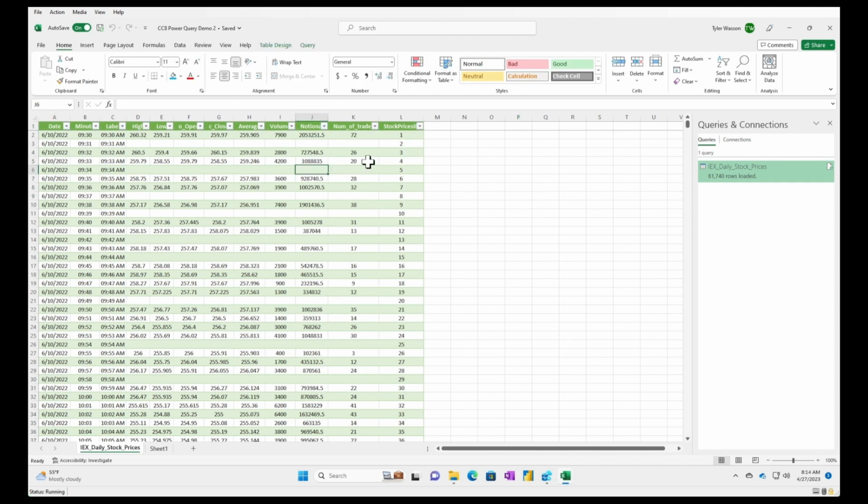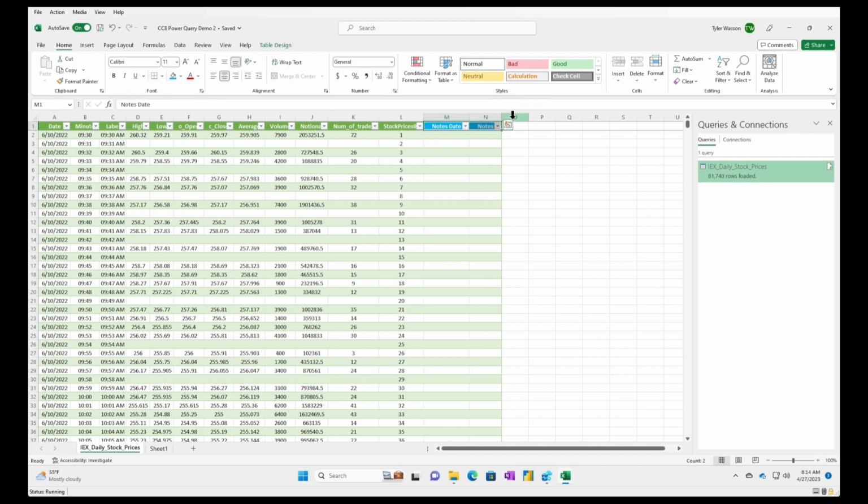You can see here it's pulling the data from SQL Server, and here is our table. Next step is we're going to add the notes columns. I'll be adding 2, so I'm adding notes date and then notes. So these are the 2 columns that we're adding, and then next we're going to link the 2 columns to the SQL Server database.